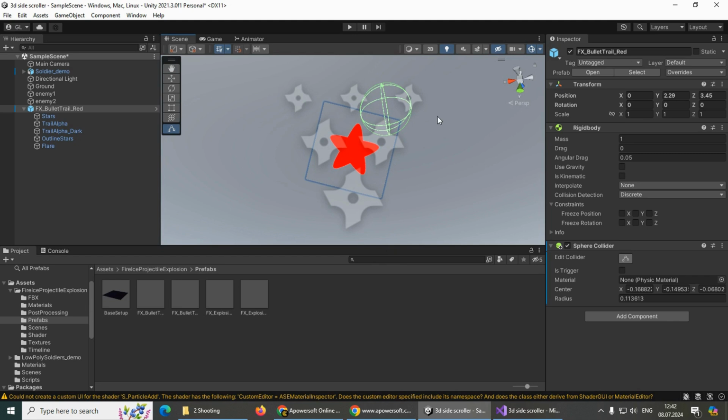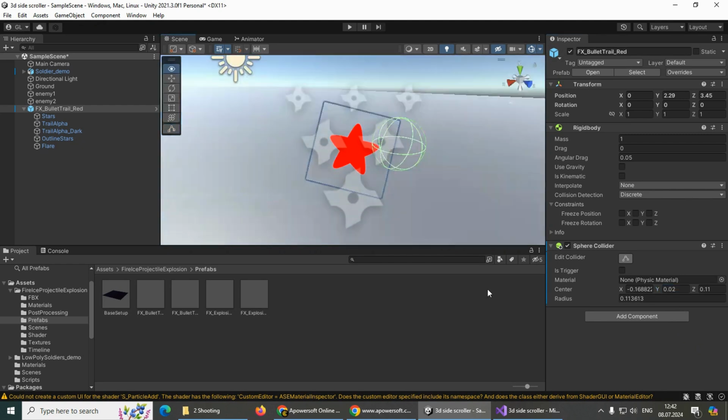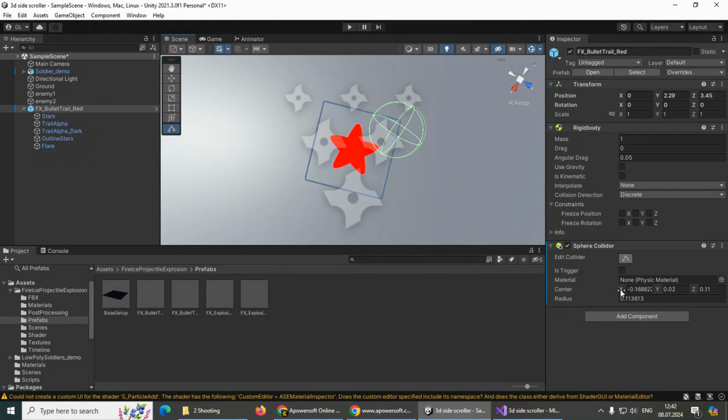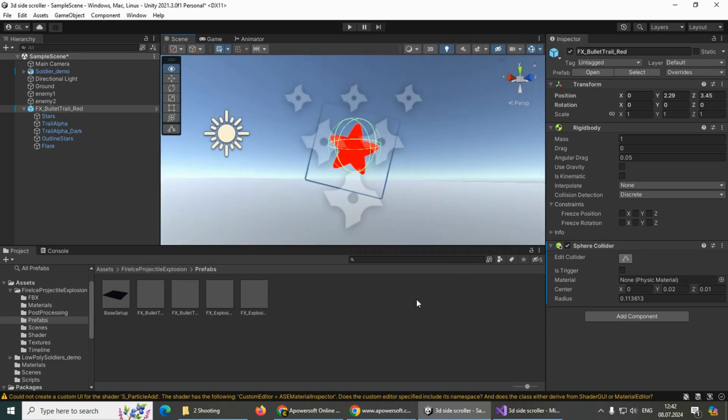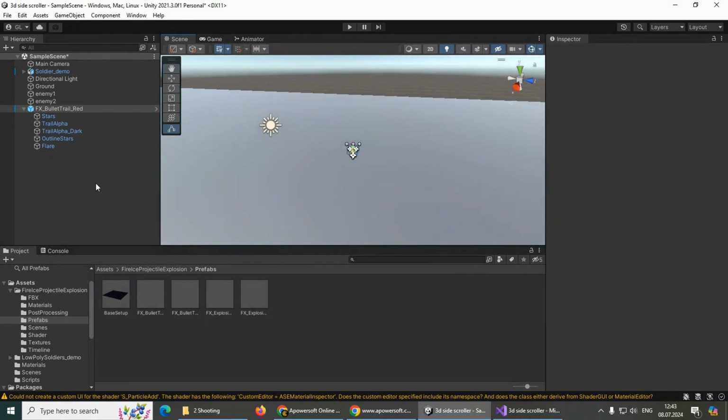Of course, the collider is in the wrong place now, so we can move it with these centers. Is it good on the y-axis? Not really. Let's take it up. Okay. Now let's move it in the X and in the Z. Here we go. We have a nice looking sphere collider, and I think it will be enough.